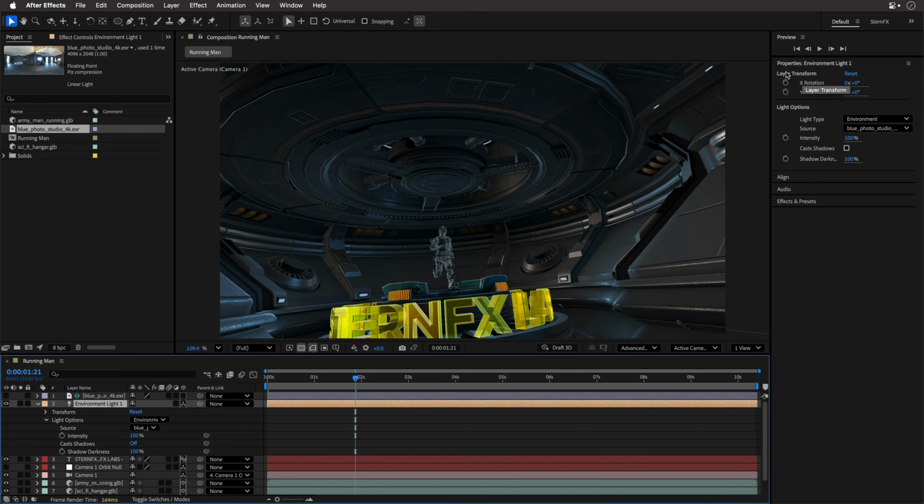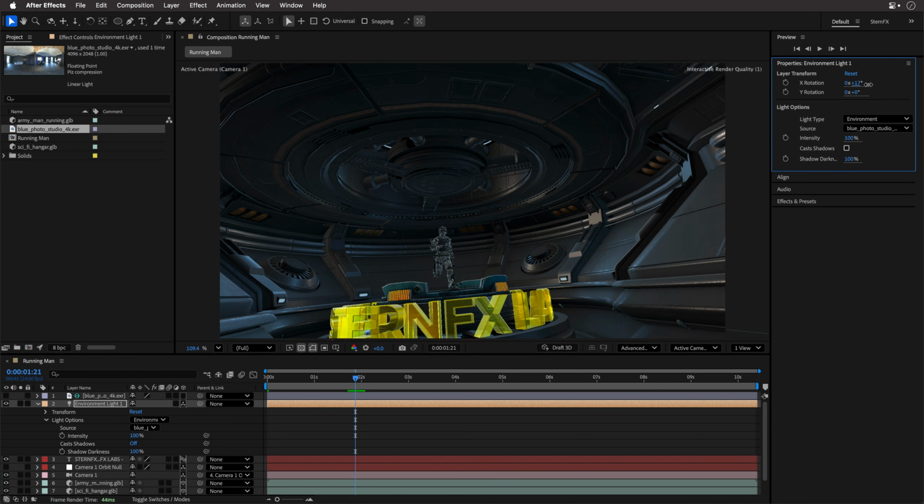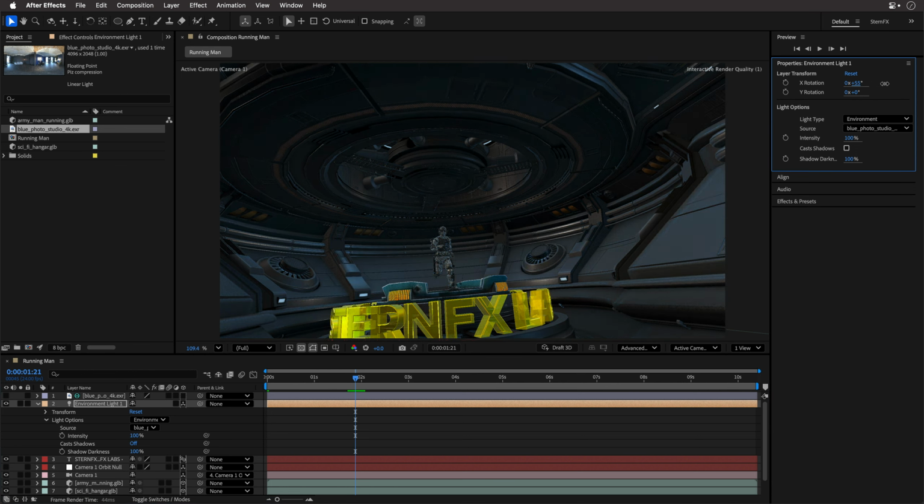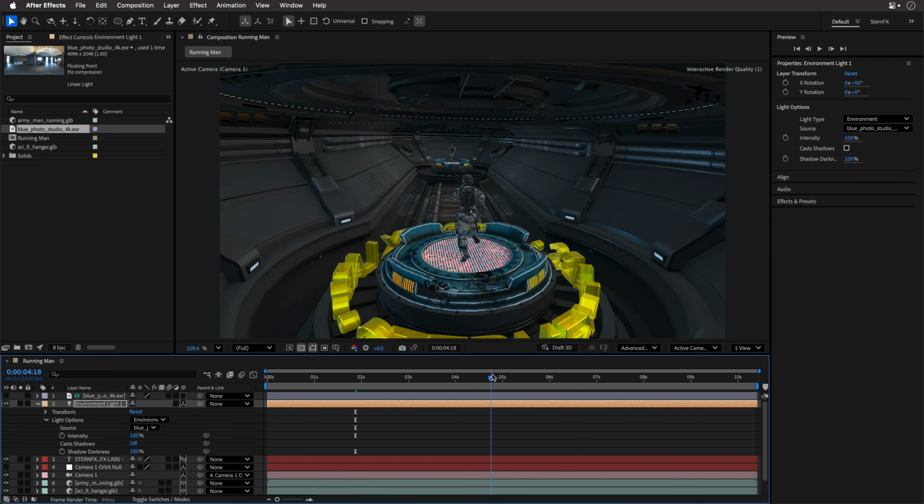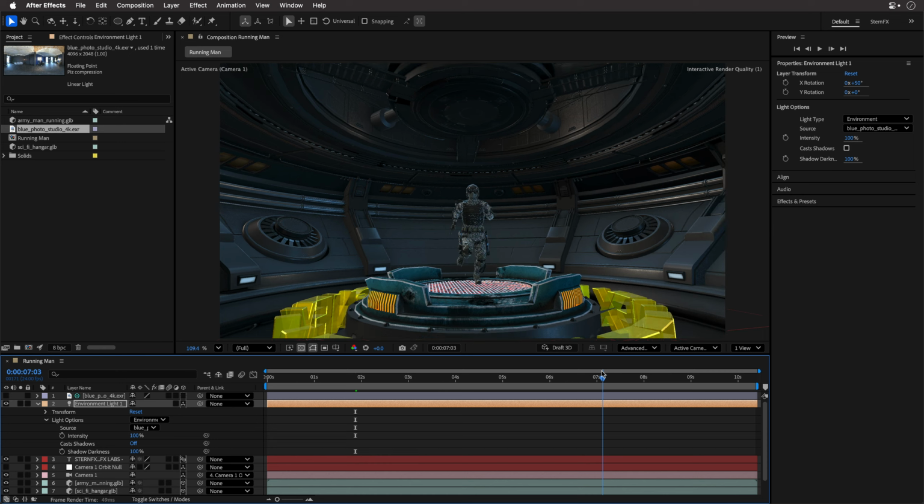Now you can still play around with the light transform for both X and Y rotation. So I'll start to scrub it and see what looks best, maybe around 50 degrees. Will give us those nice blue accents around the edges of this hanger.